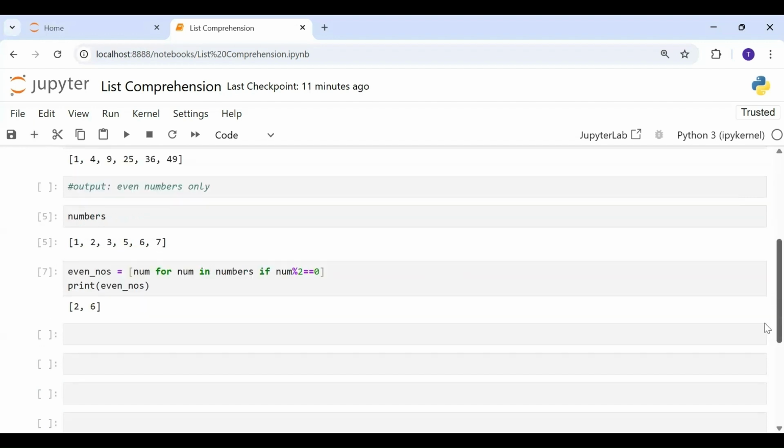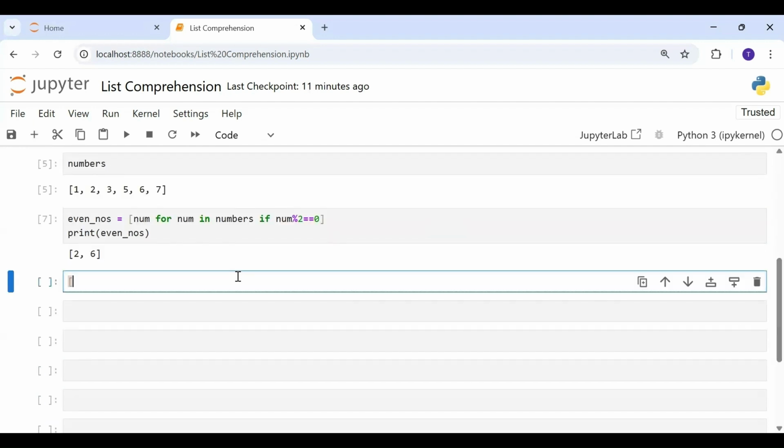Syntax is a bit different. So we'll say the condition. So first we'll have the condition. If you have if and else together, first you will have to give the condition. So whatever the condition is, we have to put that here. Else, if whatever you want to do, that you would put here. And then you would have your for loop, for num in numbers.